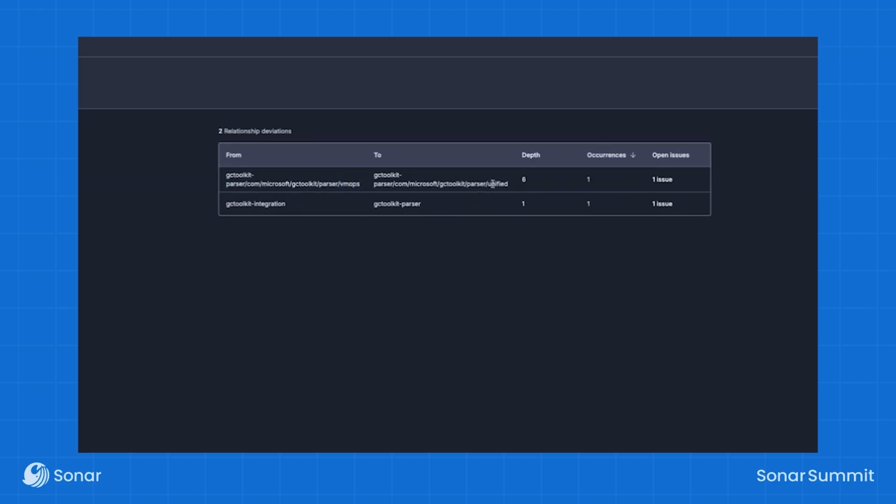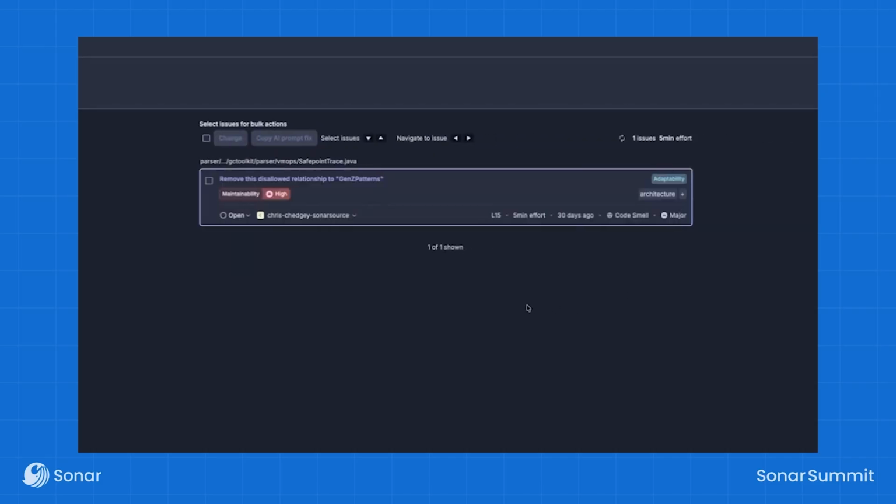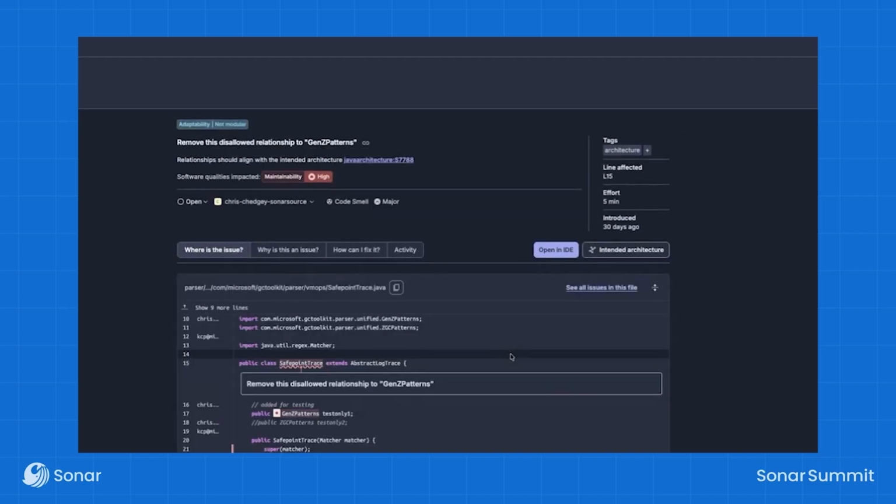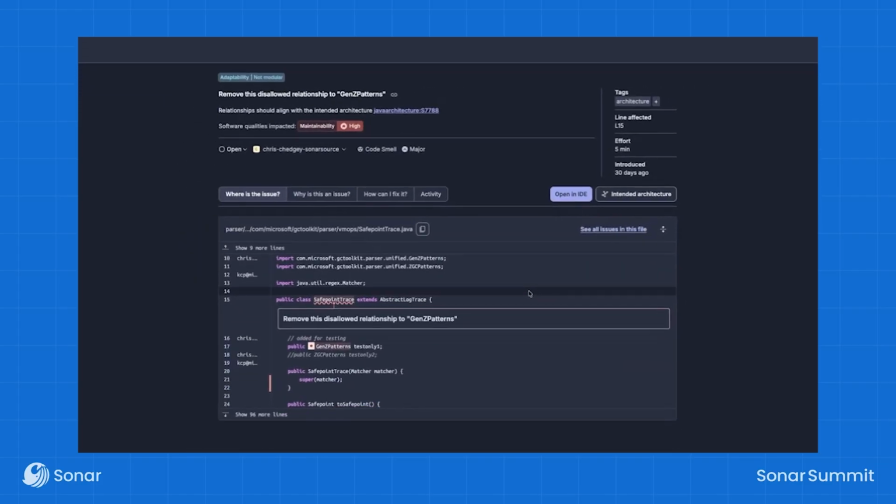here to see any Sonar issues that are created. These are the code level references that are causing that unintended reference in the code.